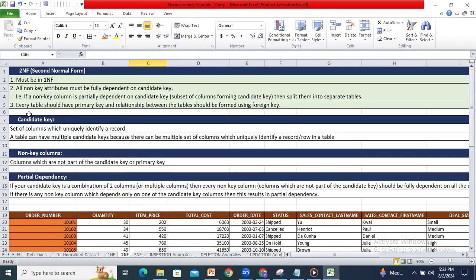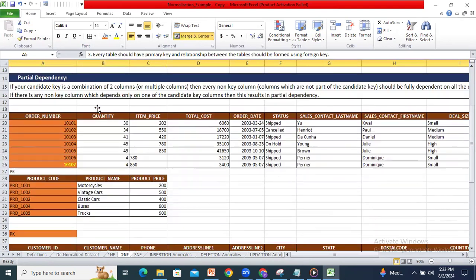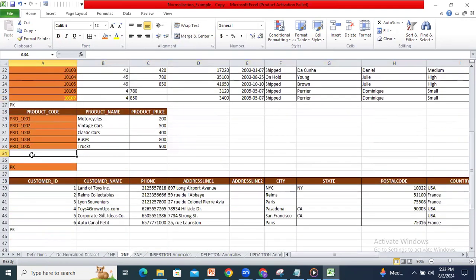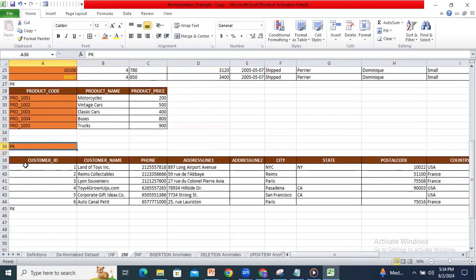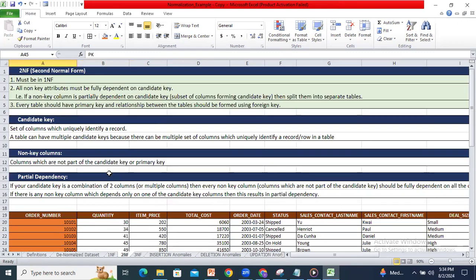Okay. So here, third rule is the third rule. What he is saying, every table should have a primary key. So order number primary key, product code primary key. Okay, already given here, and customer ID primary key is given. Next thing, the relationship between the tables should be formed using foreign key.